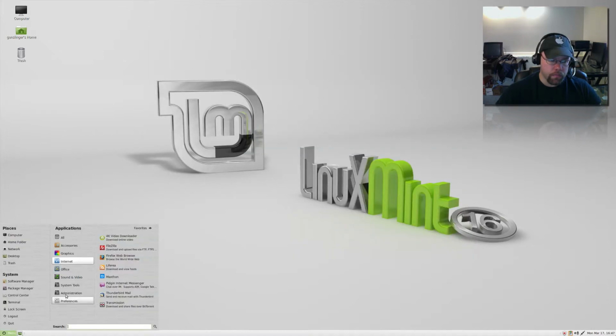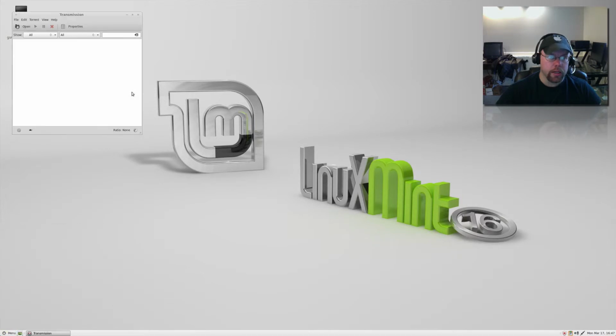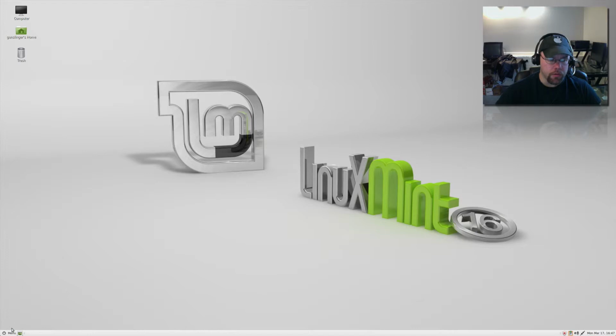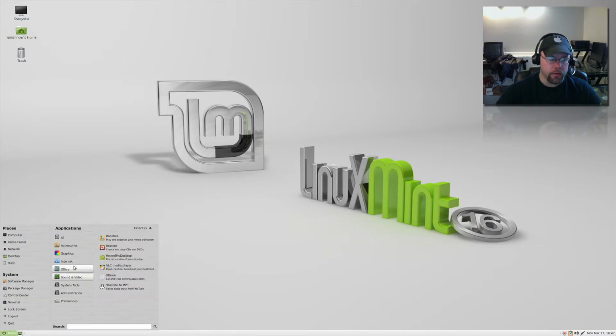Next up, let's see. The other stuff comes with it. The Thunderbird Mail, which is a really good email client. Pidgin Messenger. We have Transmission, which is a BitTorrent client. All this comes with Linux Mint 16, so you don't have to download that. Also, LibreOffice, the LibreOffice Suite and Dictionary. That's the only Office products that I have.